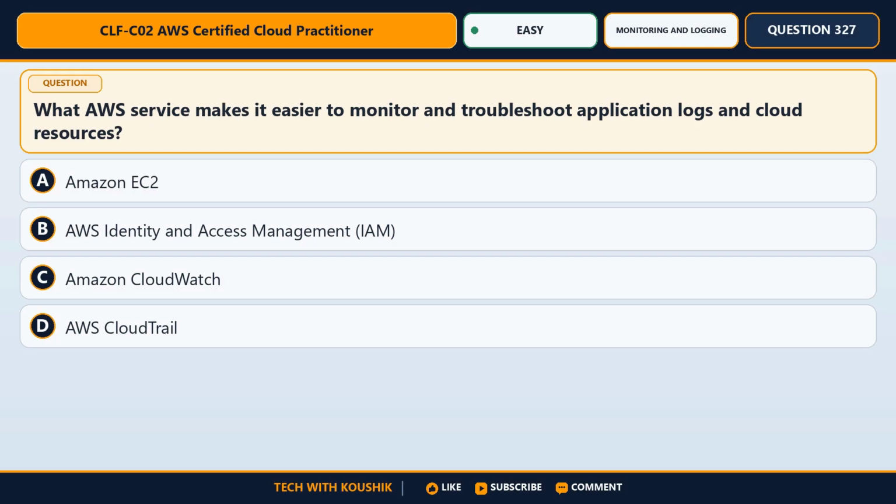Question number 327. What AWS service makes it easier to monitor and troubleshoot application logs and cloud resources? Option A. Amazon EC2. Option B. AWS Identity and Access Management, IAM. Option C. Amazon CloudWatch. Option D. AWS CloudTrail.